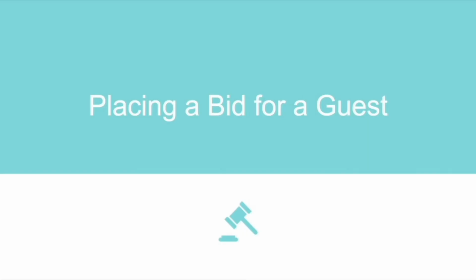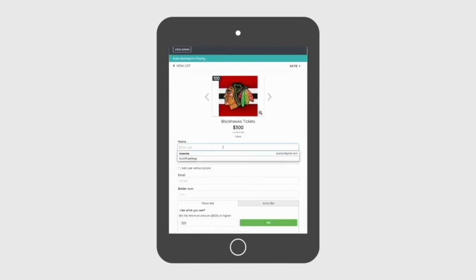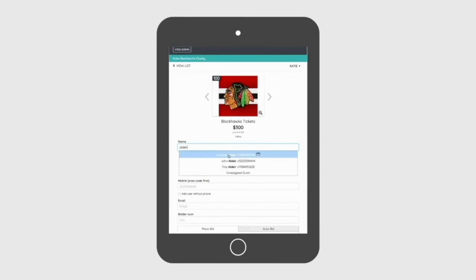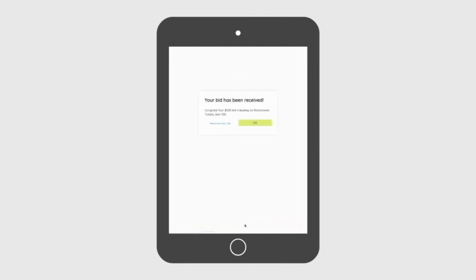Placing a bid for a guest. To place a bid for a guest, select View Campaign and then the Items tab. Click on the item that the guest would like to bid on. Then, enter the guest's information. Names fitting your search will populate below. Select the appropriate name from the drop-down, confirm the bid amount, and press Bid.